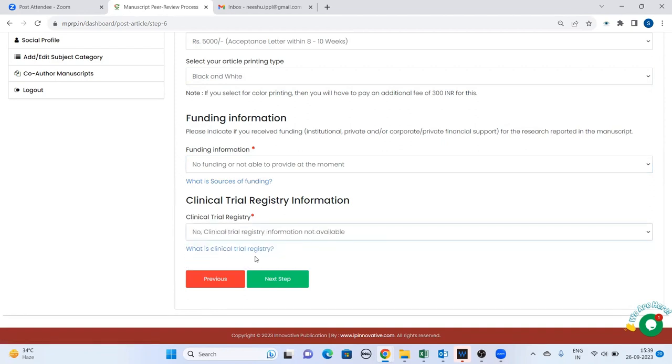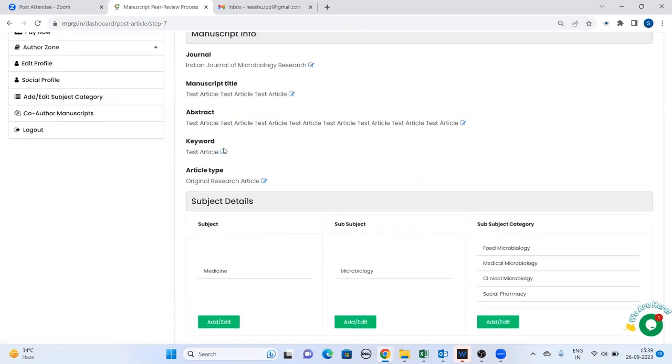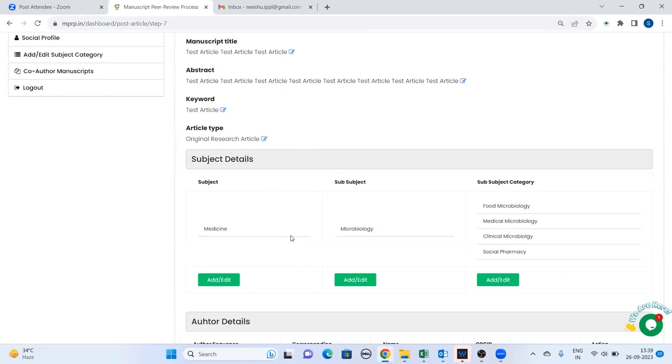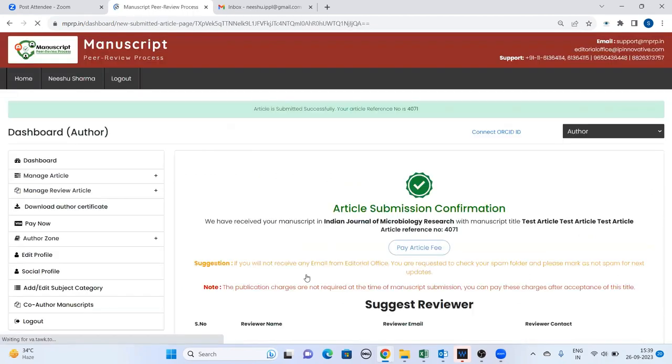Same in the case of clinical trial registry. Then you move to the next step. This is the final step. If you still want to change your decision, to change the journal or the keywords, you can edit easily from here. And if everything is found okay, then agree to the terms and conditions and just submit your paper. So this is the whole procedure of submission of a paper.